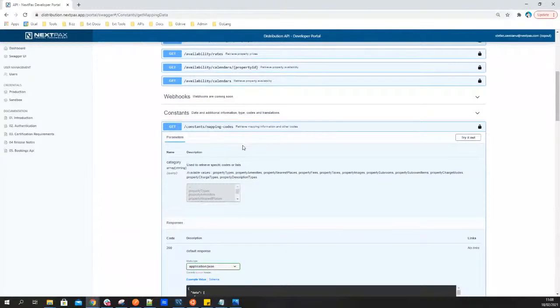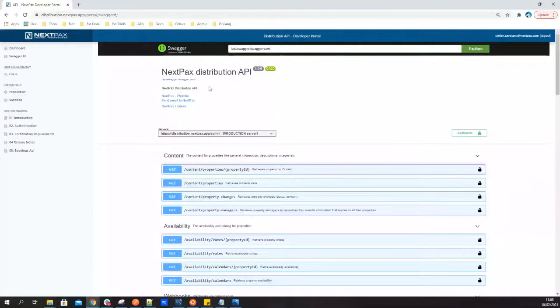And last but not least, we also provide a constants or mapping codes endpoint, which will provide you the necessary information to match all of the codes of amenities or property types that we at Nextpex have with your platform. So it makes it easy to create that link for the content. And everything is documented in JSON, of course, with examples and samples, as well as a Swagger that is available here in the portal. So your developers can download it and start working with the structure.